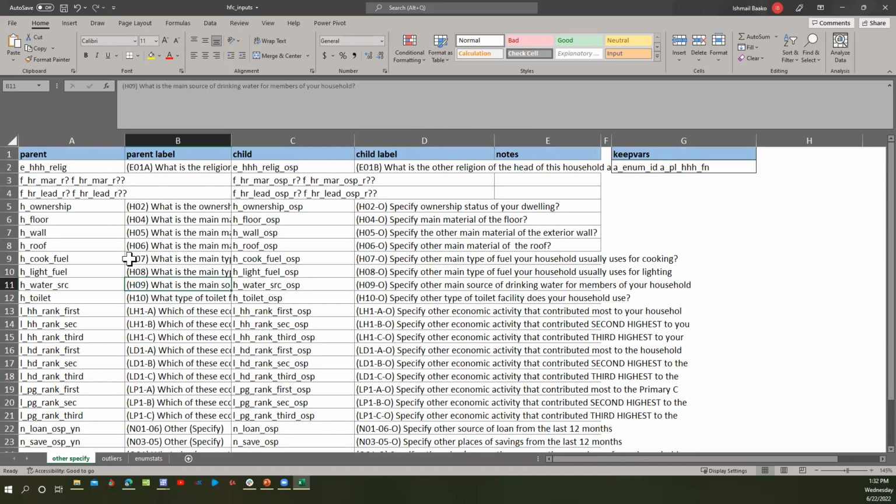input file, and it's basically the same as the old one. So you have the parent label, the child label, notes, and keep var. Notes is not used. You don't really have to fill it unless you want to keep notes that will be relevant to you. Keep vars would be the additional variables you want to see in the output. What is really required is the parent and the child. So for each row, you definitely need to have a parent and a child. That is not optional.